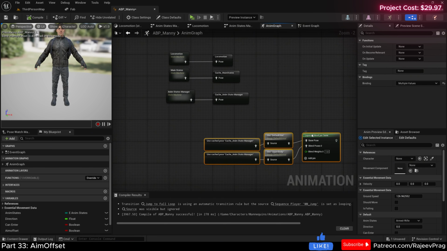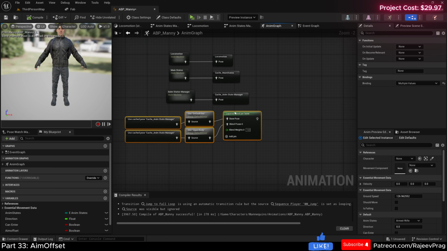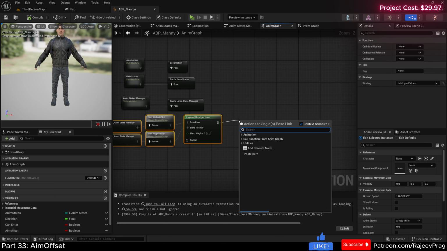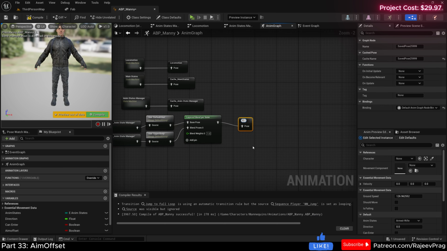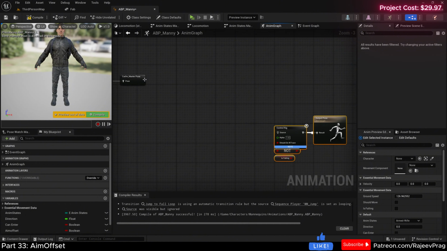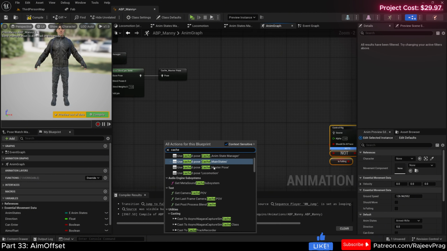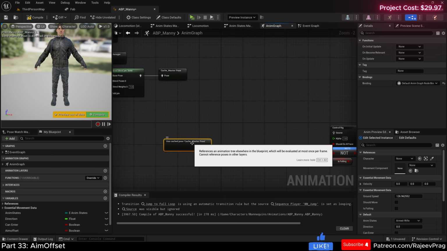Now we're going to move this up here, and we're going to cache this as well. So drag off of this, and we're going to do a New Saved Cache Pose. This will be cache underscore master pose. Now we're going to use this master pose to implement our aim offset. So if you search for cache, you should get cache master pose.